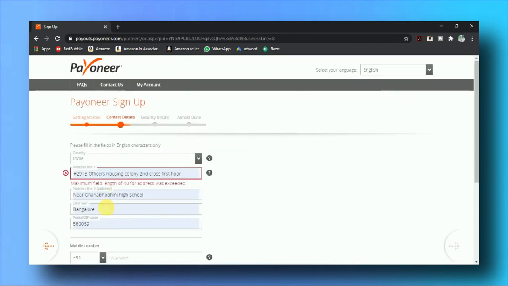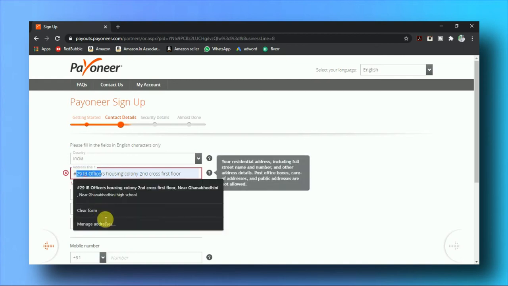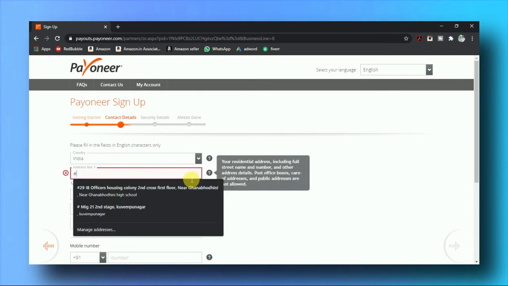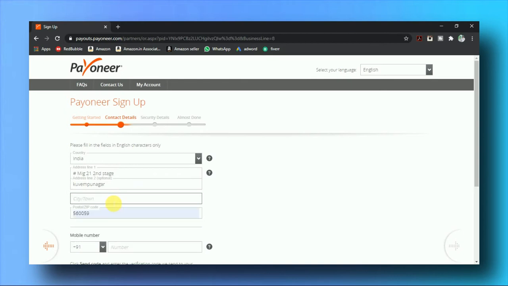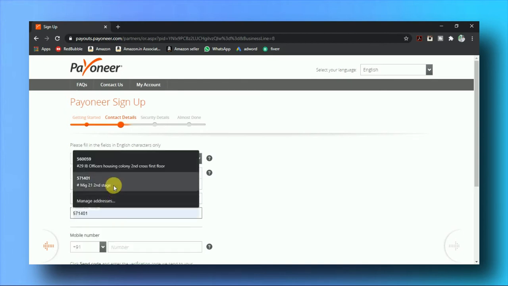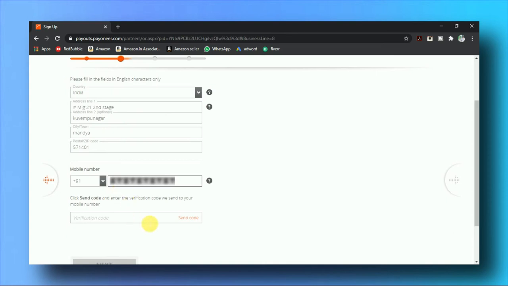Then you have to enter your contact details like your house address, country, and your mobile number for verification. So I am going to enter my proper address here. Then I am going to enter my phone number below, and then you click on the send code option. Once you click on it, you will get a verification code on your phone number. You have to enter it here and verify it to activate the Payoneer account. Then you will click on the next option.